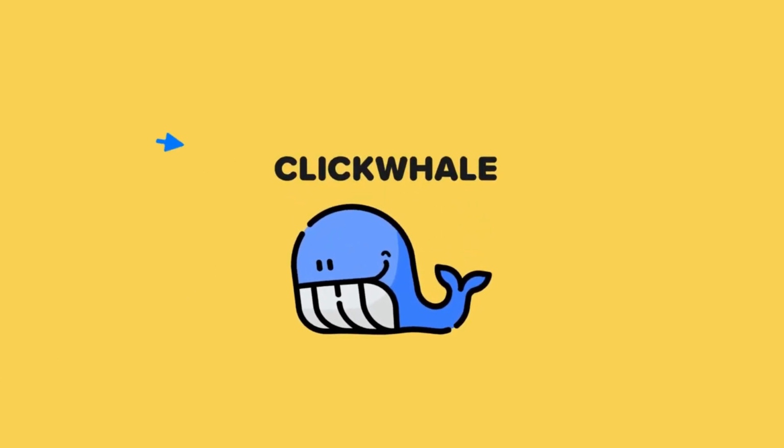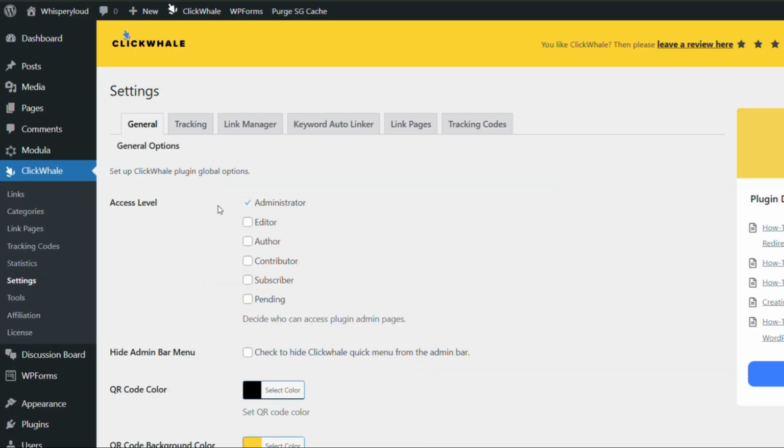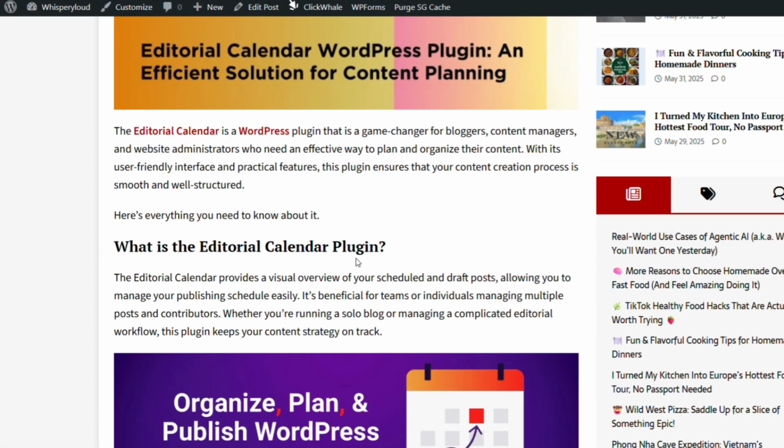Hey there! In this quick tutorial, I'll walk you through how to use ClickWhale's Keyword Auto-Linker feature, a simple but powerful way to turn keywords across your site into automatic affiliate or internal links.